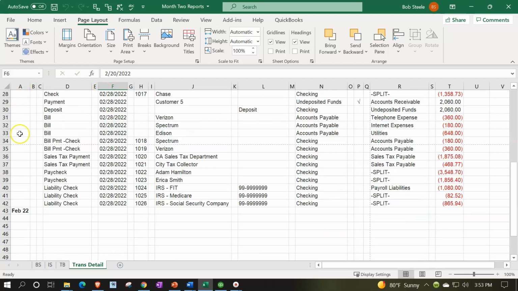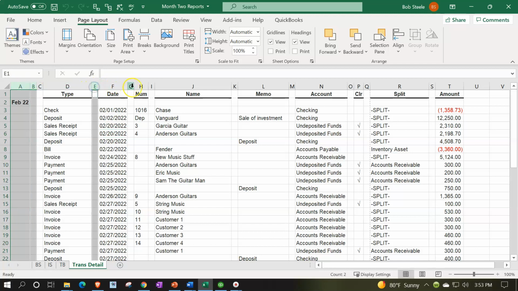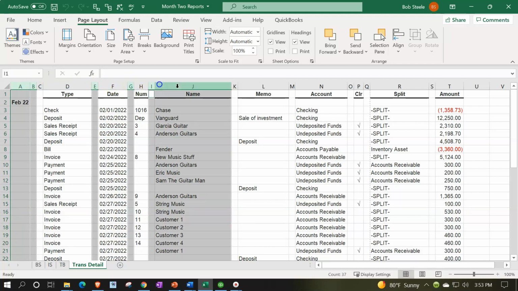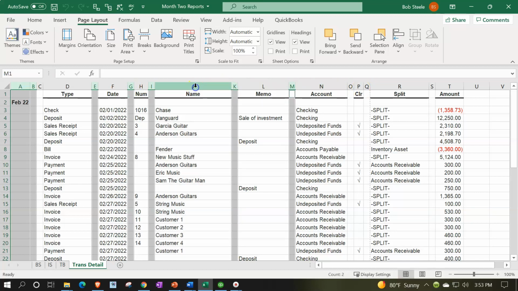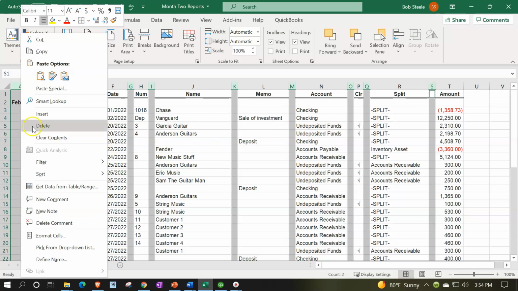I'm going to delete all these skinny rows. I don't need these skinny rows. That one, I'm holding down control. That one, holding down control. That one, that one, that one, that one. These are unnecessary. These aren't rows. These are columns. Unnecessary columns. I only deal with necessary stuff. I get rid of the unnecessary.